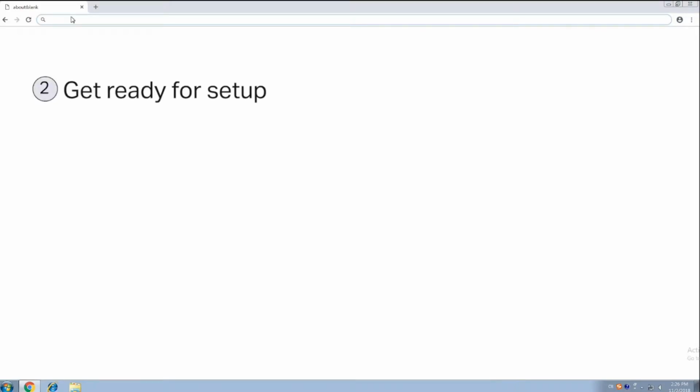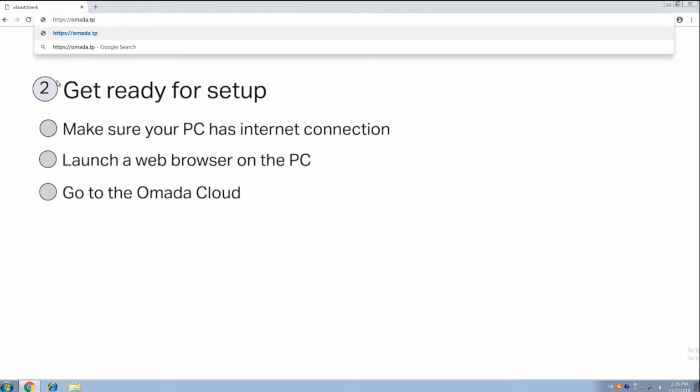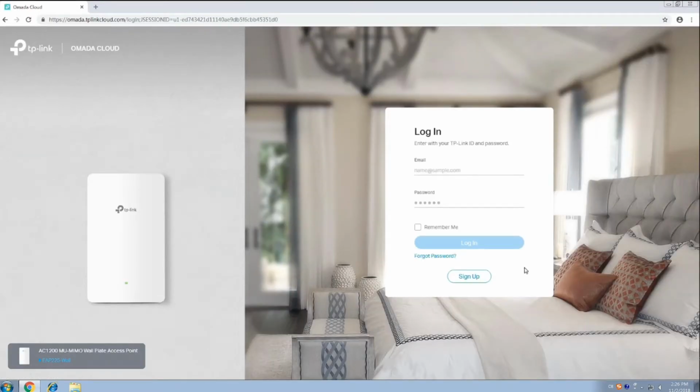Step 2. Getting ready for the setup. Make sure your PC has an internet connection before continuing. Then open up a web browser and go to the website omada.tplinkcloud.com.